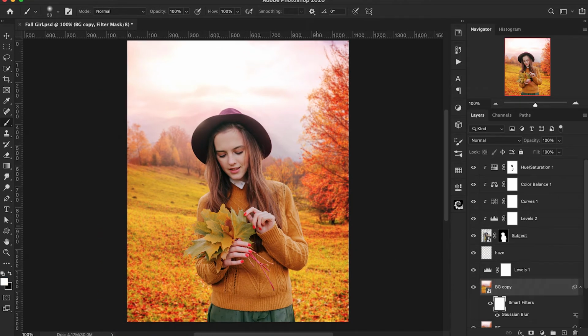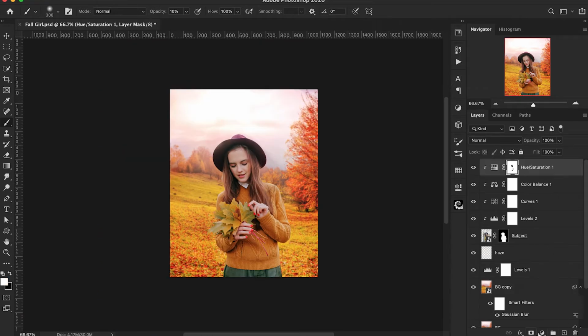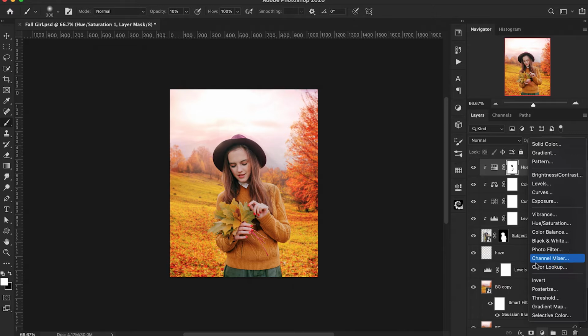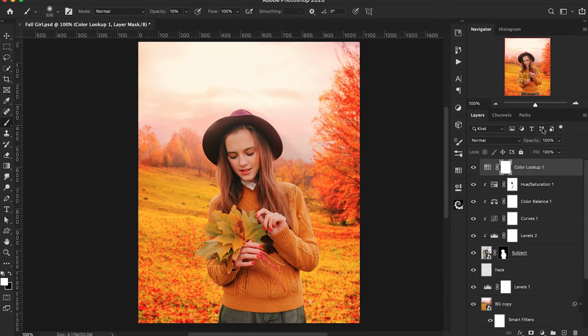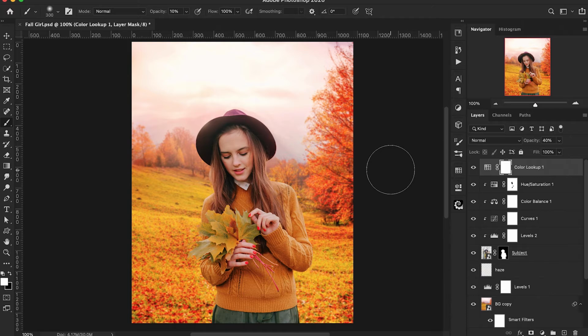And then I think overall, to help tie in our subject and our background, we're going to add a color lookup table to tie things in a little bit better. We're going to go to the fall colors, and we'll add that on there, and let's lower the opacity a little bit. And like I said, this is just going to help kind of cement our two images together a little bit better. But now we can go back to making those modifications on our subject.